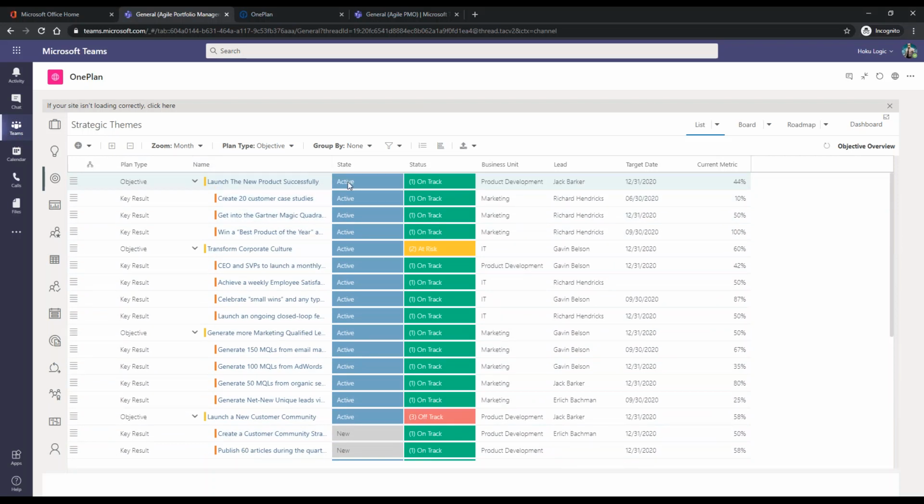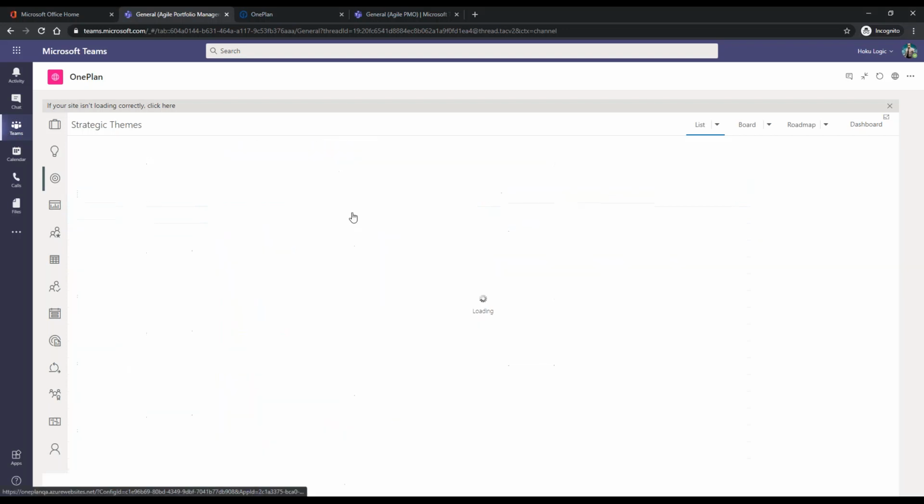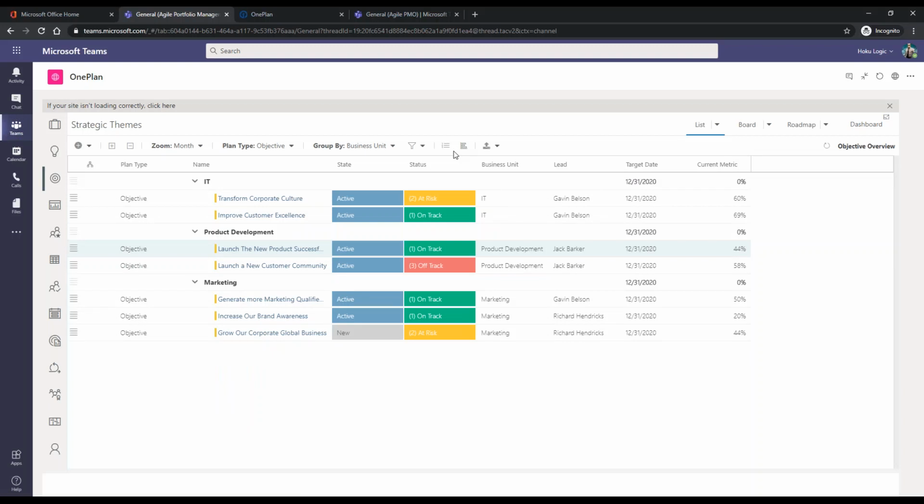The fields that I'm showing in this view are my state, my status, business unit, who the lead is, which is very important in terms of who's accountable for it, my target date, and the current metric that's being driven by the key results that are underneath. Some interesting capabilities, and this goes for any of the views that we provide in OnePlan.